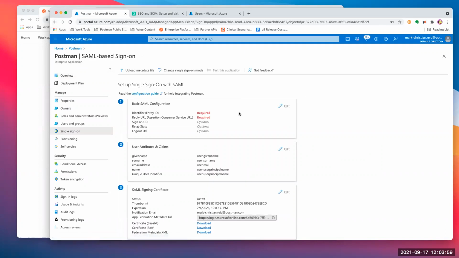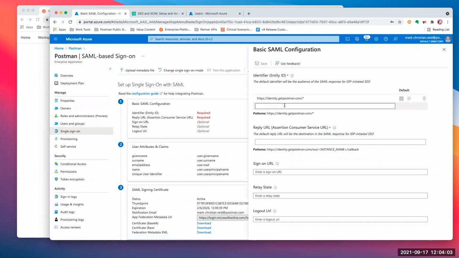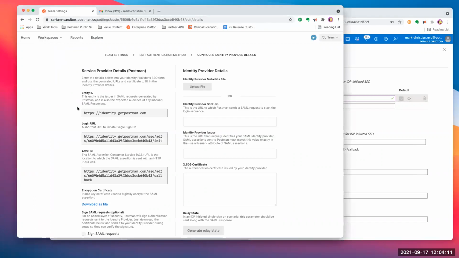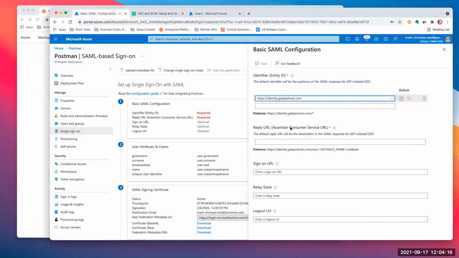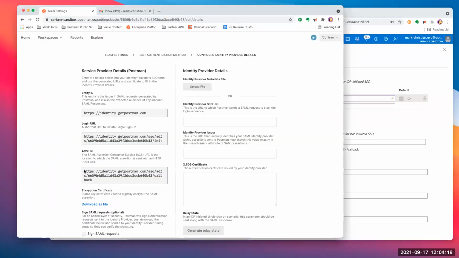Now, the information that we pass back and forth is going to be in this first section. What I found in my testing is go ahead and get rid of the asterisk and the slash. You'll see here that that's what it wants on this side anyway. The second value is going to be the ACS URL that's labeled here. Let's copy this bad boy over.